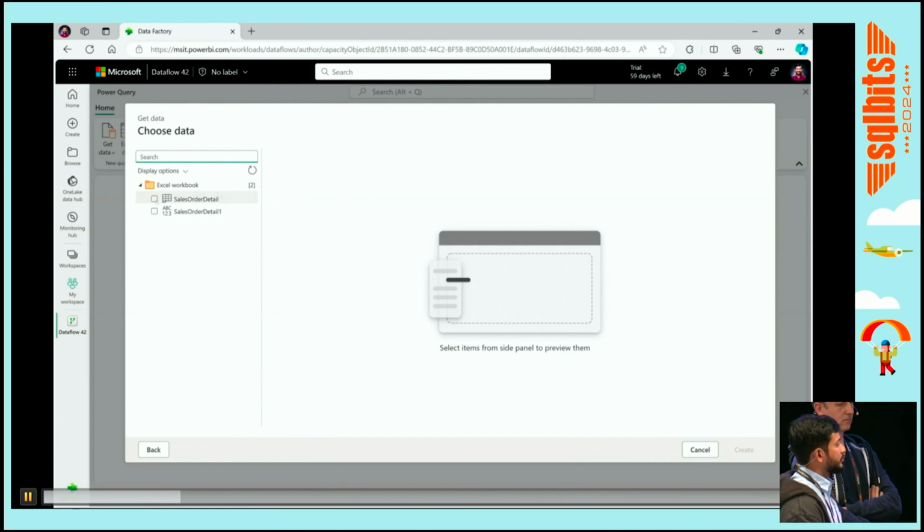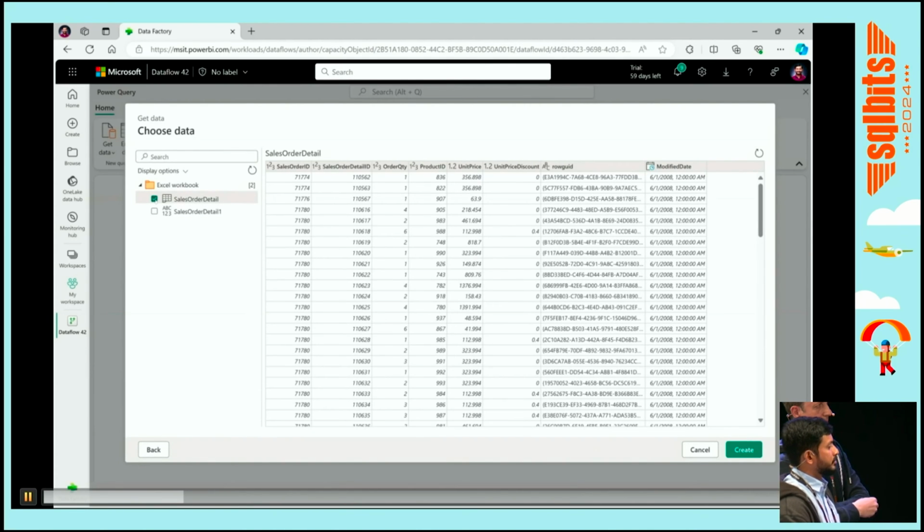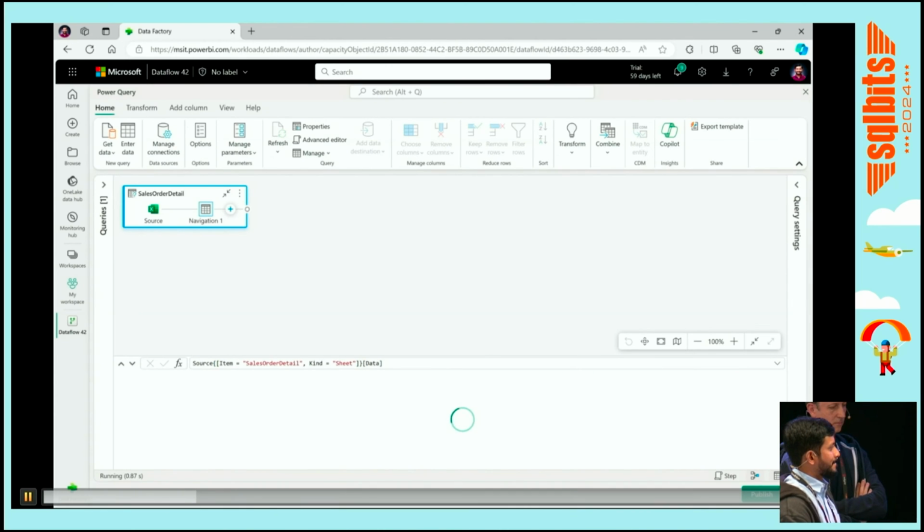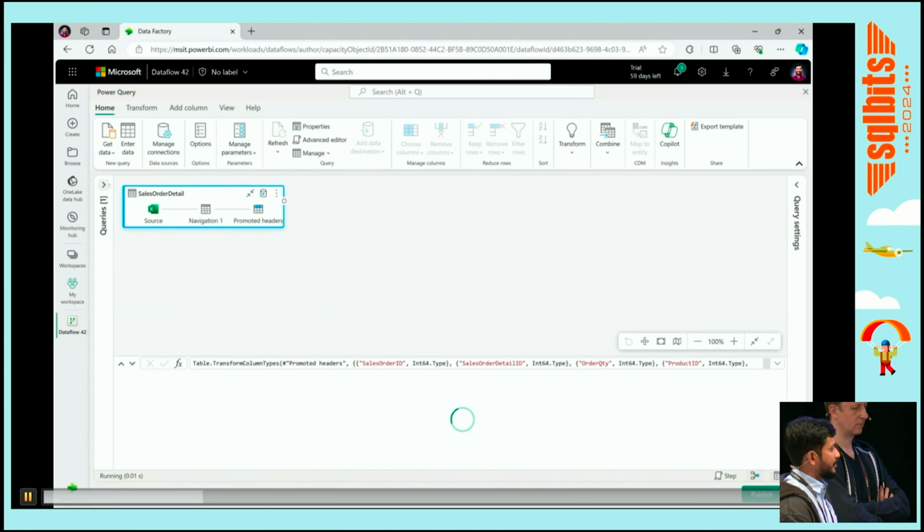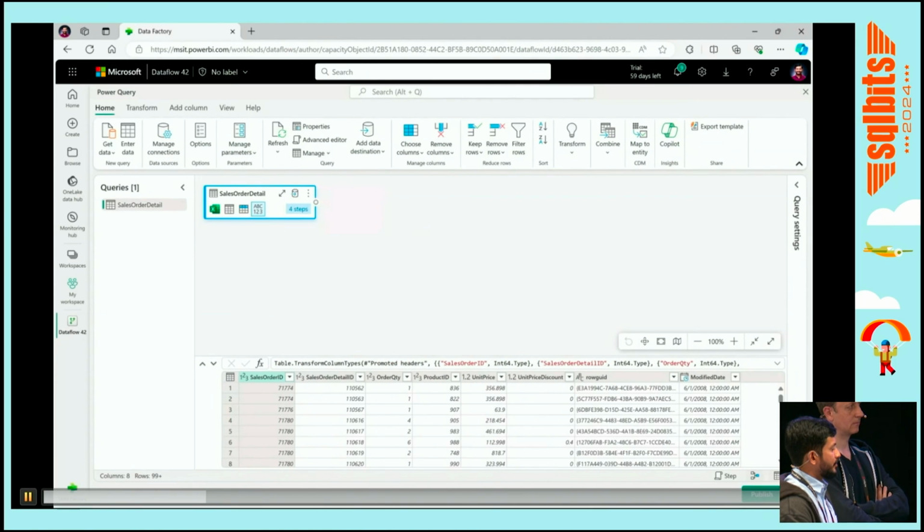And then choose the worksheet which contains the sales order detail. You can also quickly preview the data available in the Excel. Let's hit create, which creates a query within the data flow canvas. Now that we have got the sales order details from the Excel workbook, let's go ahead and get the product table details from the Azure SQL table.